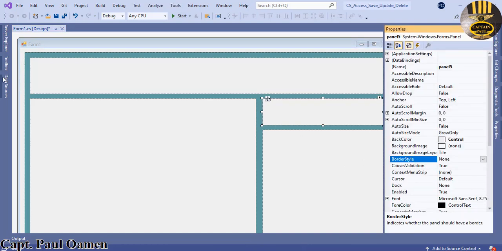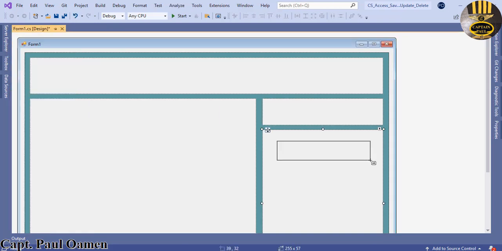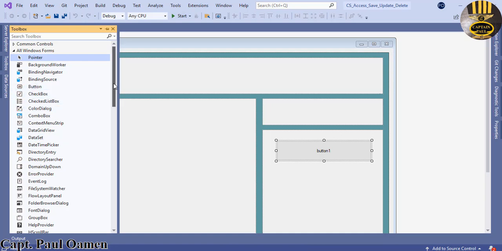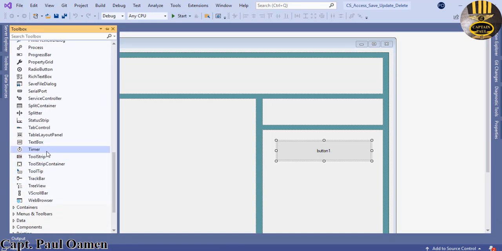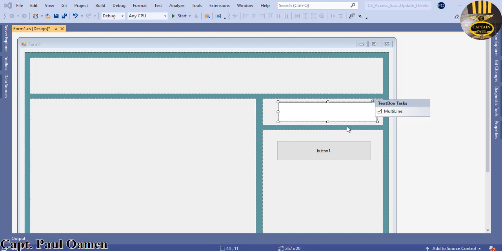Okay, let's go straight into tools now. Inside the tools, I'm going to need some buttons here. That's one button there. Now text box, come right down here, grab a text box, put that here. That would be for the search. Now click on this small rectangle, select multi-line, and that takes care of that.